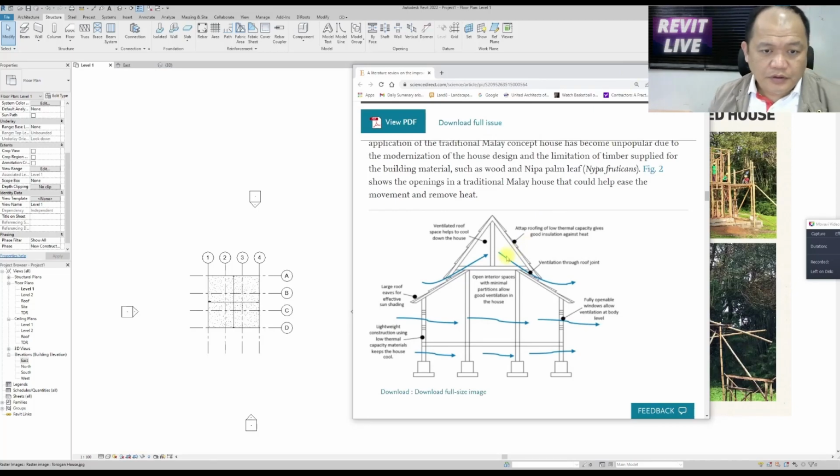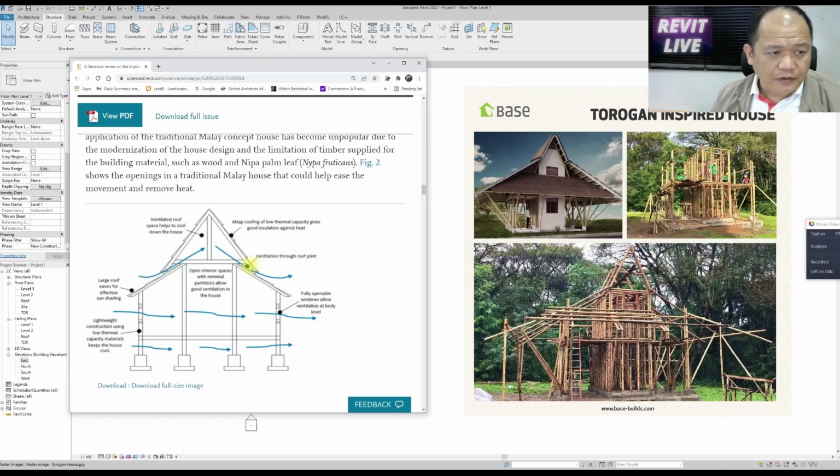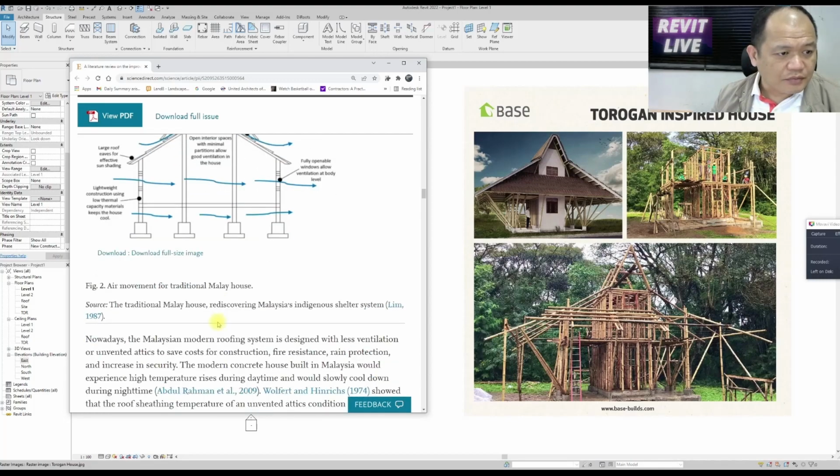So if you look at this cross section of a Malayan house, it kind of has similar roofing, which is a ventilated roof with space at the top. But in this case, we have a window there, and this is probably a sleeping area. What we're making is like a taller version of this Malayan house.